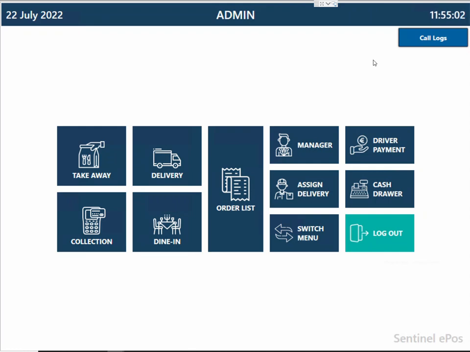We need to check a few things with you first before quoting you, but roughly the kitchen screen is between 300 and 600 pounds, depending on what kind of screen you want. The customer order status screen, again, is between 300 and 600 pounds.